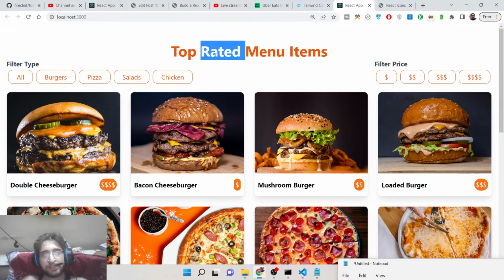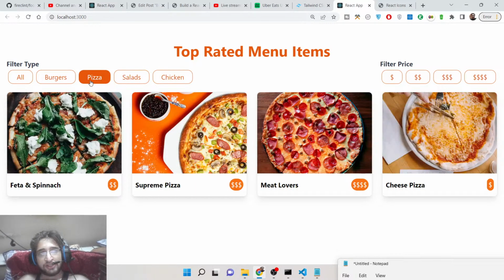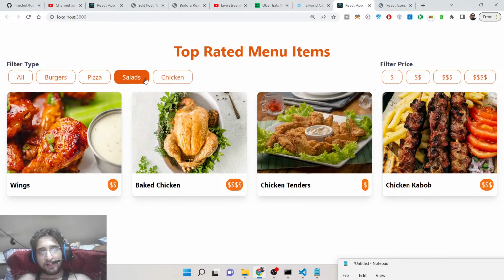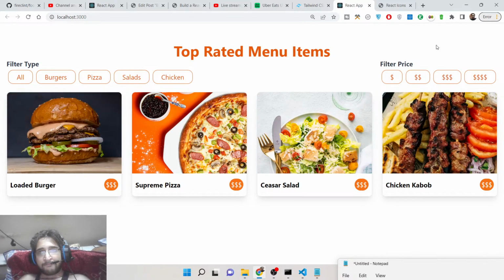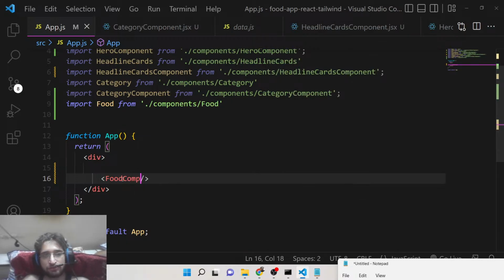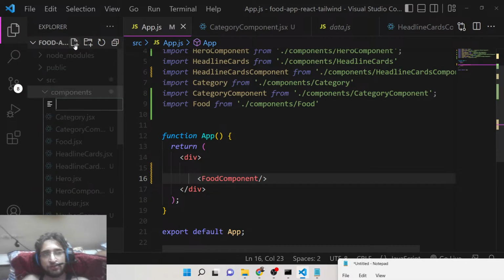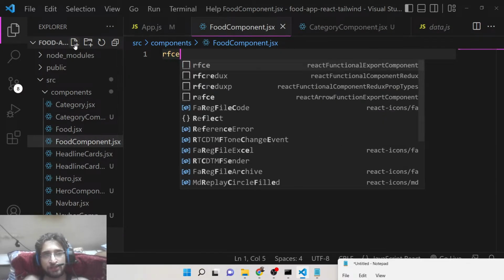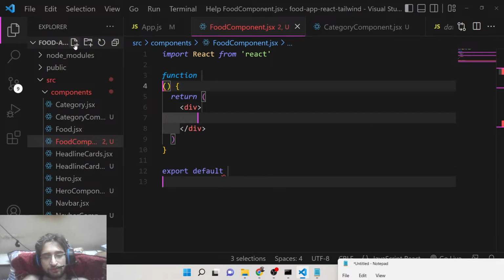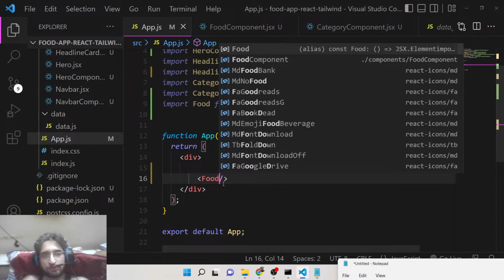This will be a very complicated component, so we need to write some JavaScript as well for this filtering process alongside the CSS. So just concentrate on this one, guys, a little bit more. Now we will make this last component, which is the food component. So right here, just inside your components folder, make a new component which is food component.jsx, this would be RFC. So we will now include this component, which is the food component.